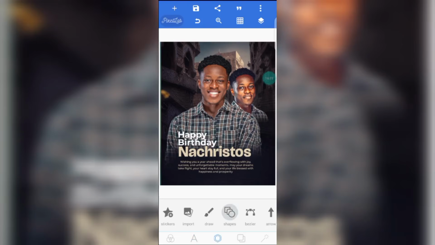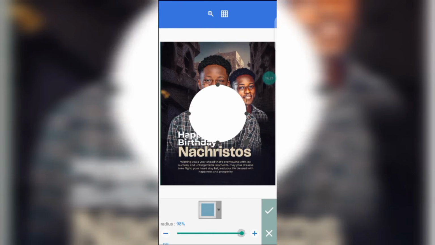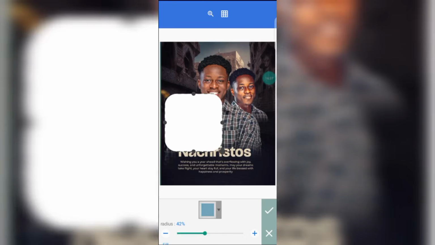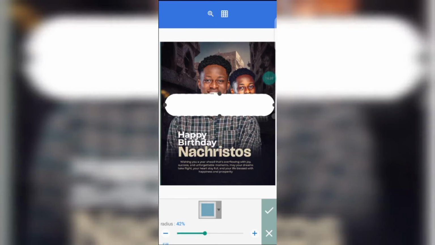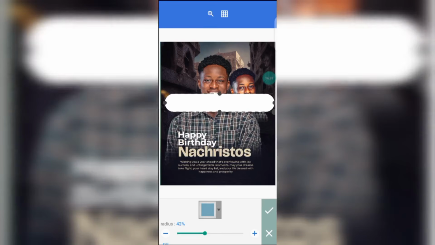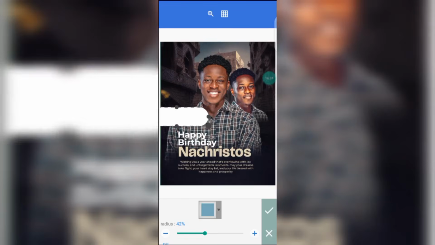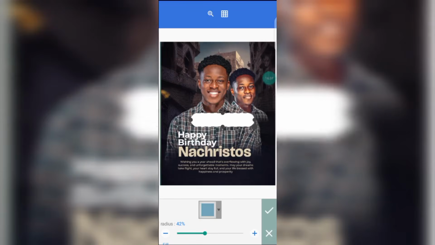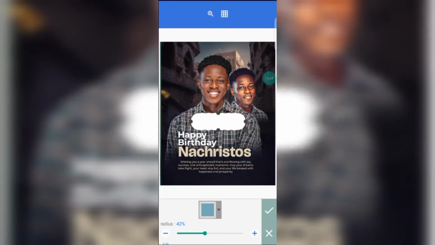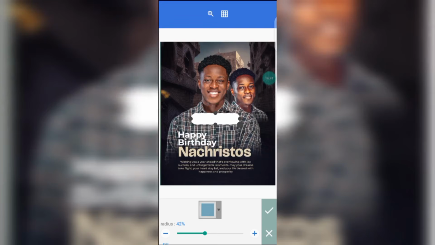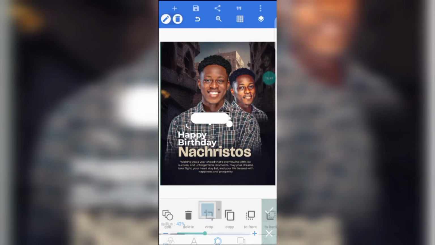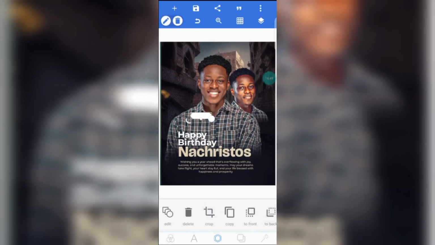So click on this, go to shape. Okay, stretch it. Okay, bring it down. This is how I do it. So reduce it from the side. Okay, reduce it again. This is okay. Now reduce it from here.